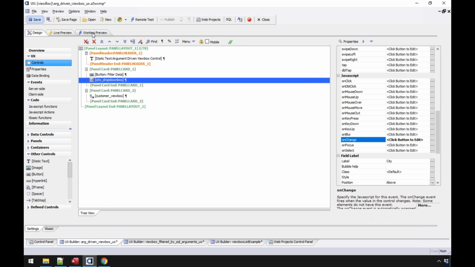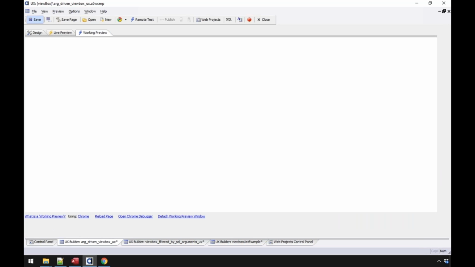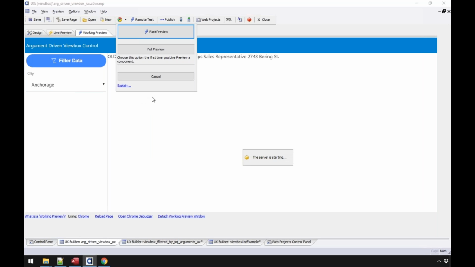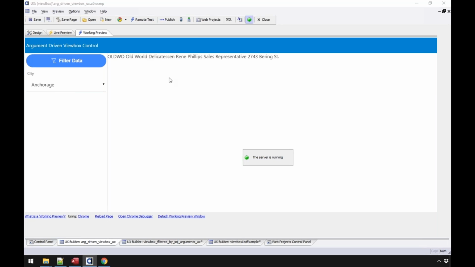Let's save that and do a working preview. Once it loads, now we can click city and watch what happens when I select that. Boom, automatic. One thing I want to do while we're here is launch this in the browser, because I want you to see what it looks like in the browser. Very flexible, very easy, and you can do a lot of really fun things with it. And again, it's light, so it's fast.